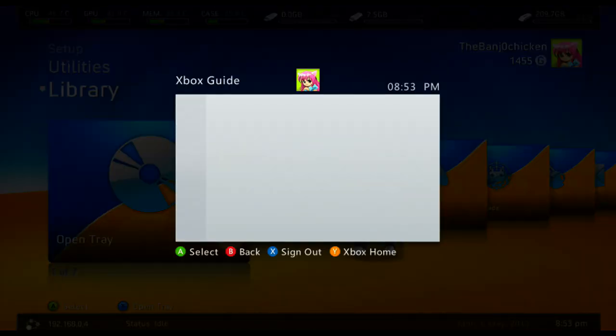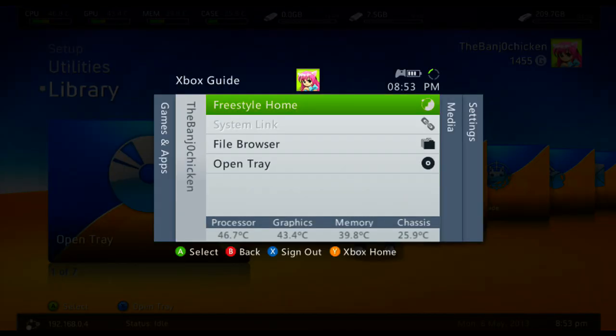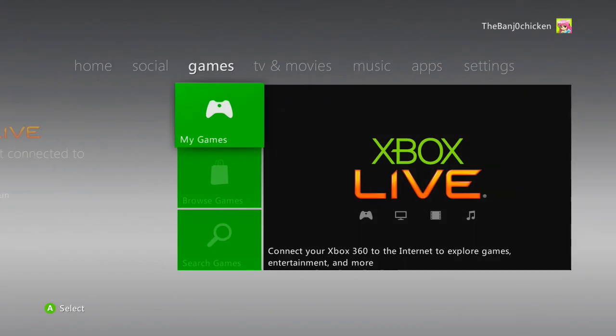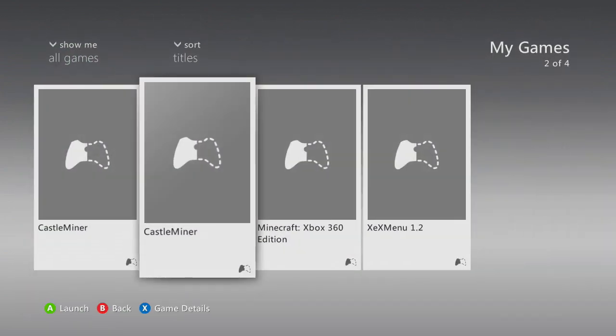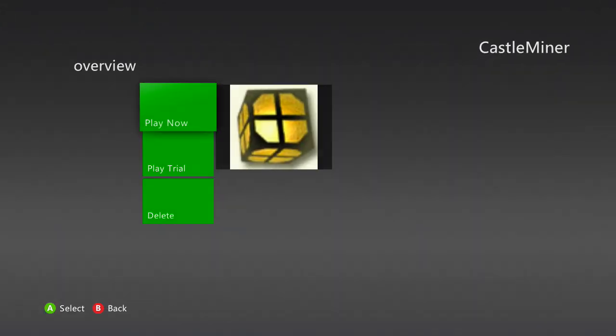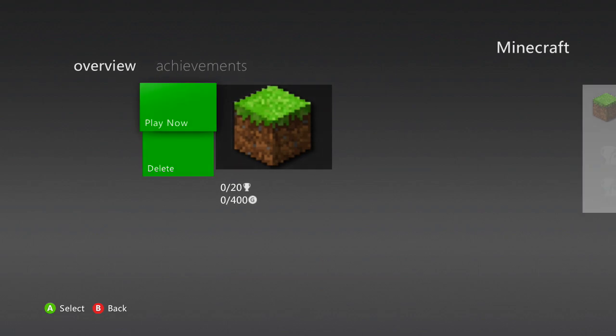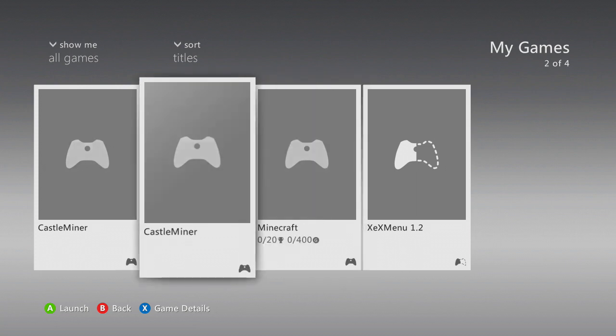and I have to go back to the original dashboard by holding down right bumper. And now you will see, if I go into my games, press X on game details, it says play now, then play trial below it. Play now means we've got the full version, and it will be the same for Minecraft. Play now, which means we have the full unlocked version. It's no longer the trial, we have the full paid for version without having to pay for it.